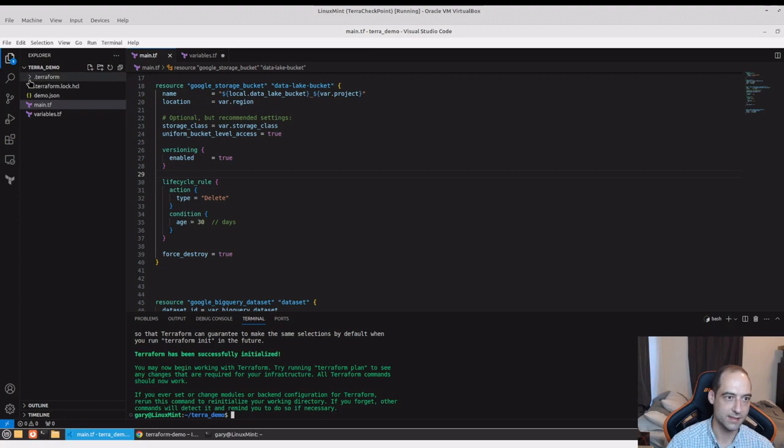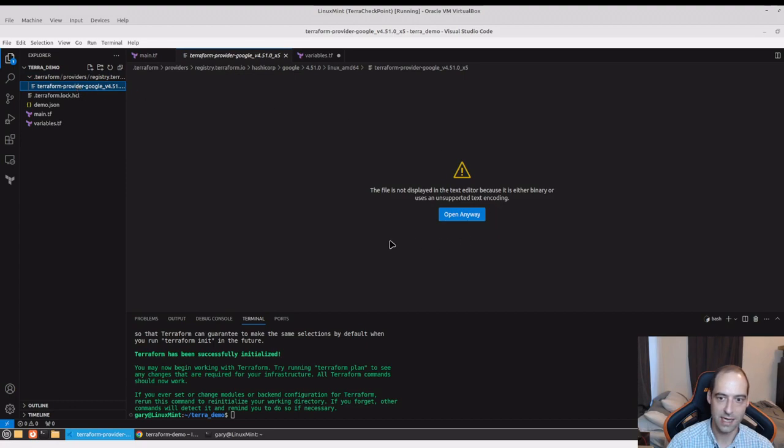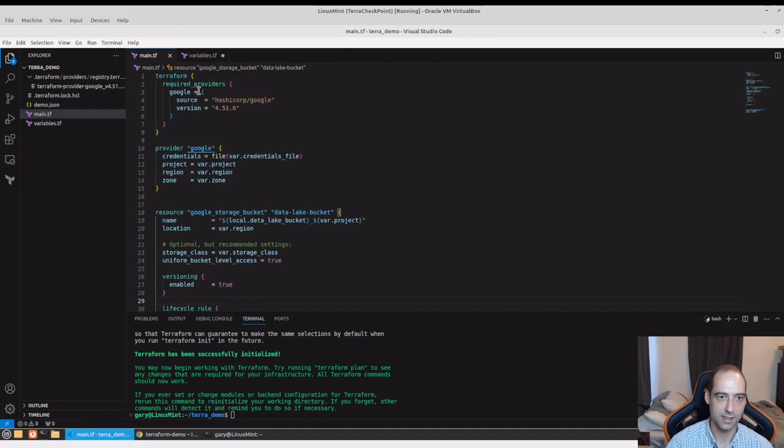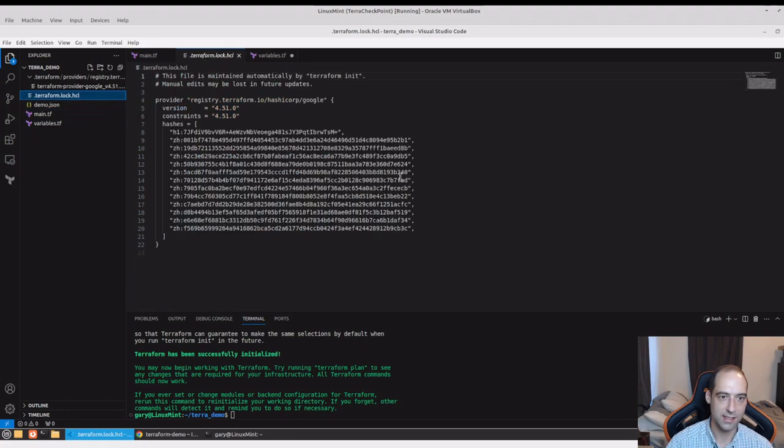Well, we got this .terraform, and if you look in there, this is probably not human readable, but this is the functionality of the Google provider. And I just have the version number there. And then we have a lock.hcl file. This is going to be the hashes of what has been created, what it's seen. So when we modify and we want to update a resource, it's going to know that it needs to make a change.